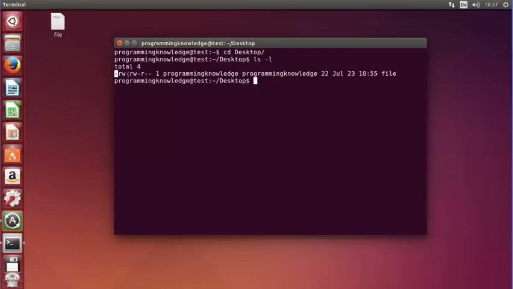Now the next three elements here are for the owner of the file, and then the next three are for the group of the file. So the group contains these rights, and the last three are the permissions for everybody else.